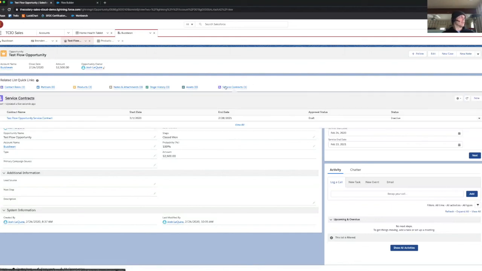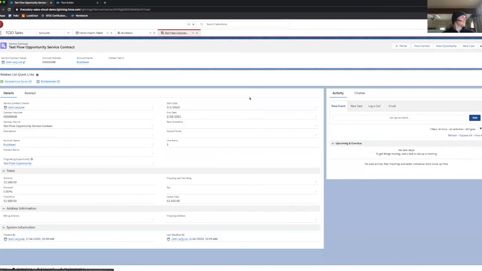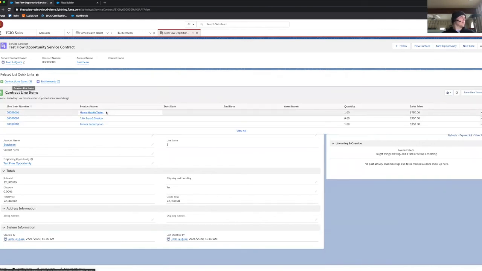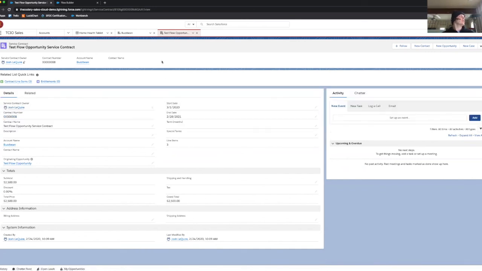Now, when we go to service contracts, you'll see I've got a service contract starting on March 1st, ending on February 28, 2021. It's in active status as we stated in the flow. I'm going to click into this. Now, when I open this, you'll see here I have 3 contract line items. I have a home health tablet, which is a quantity of 1. I have 6 one-on-one sessions, and I have 1 bronze subscription. So this is a good example of how these things can work and work well.